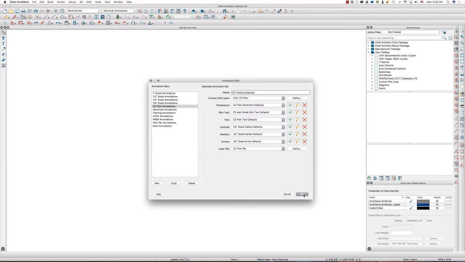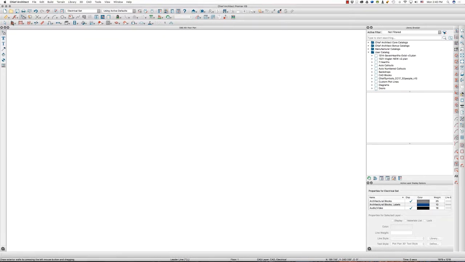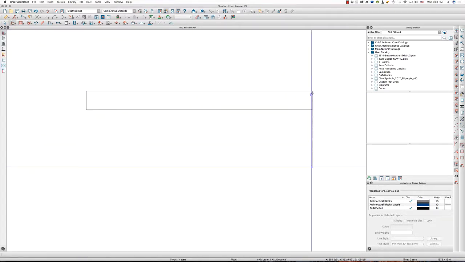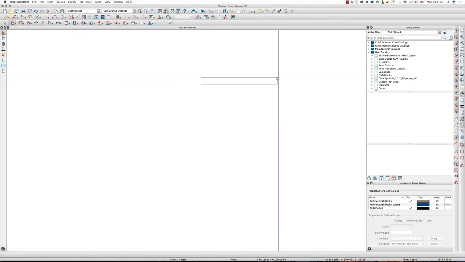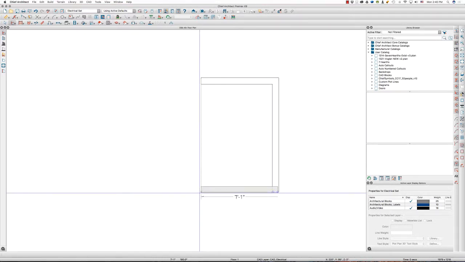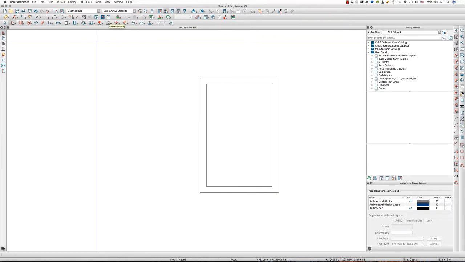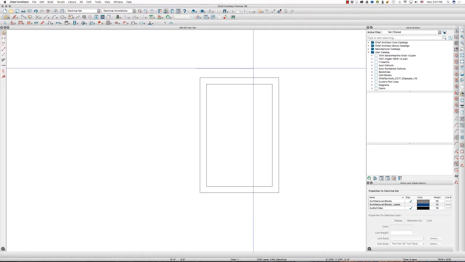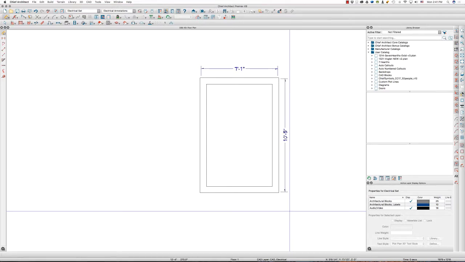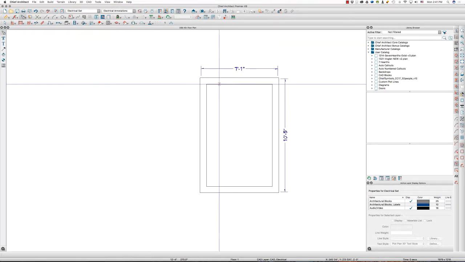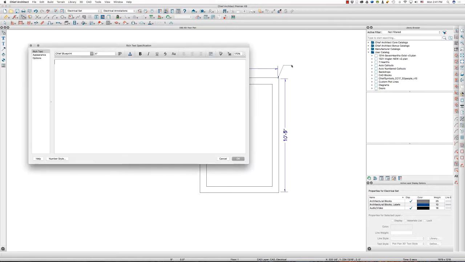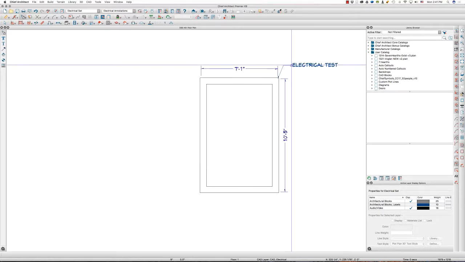And the layer set, last but not least, I want to specify this CD plan set. I'm going to draw something really quickly here just to show you what's happening. We're in the electrical set layout, and if I switch to electrical annotations and draw a dimension, and let's draw some text. Electrical, whoops, I can't type. Text, test.